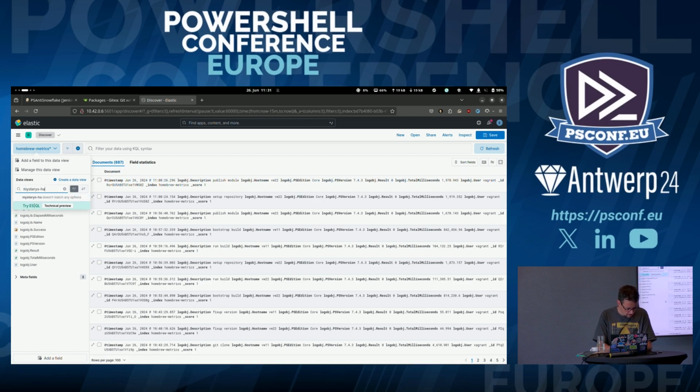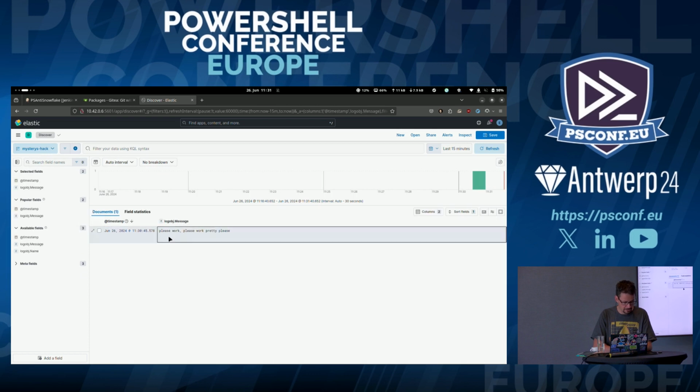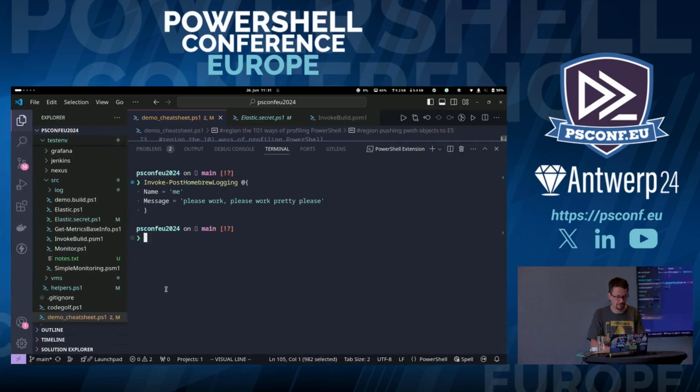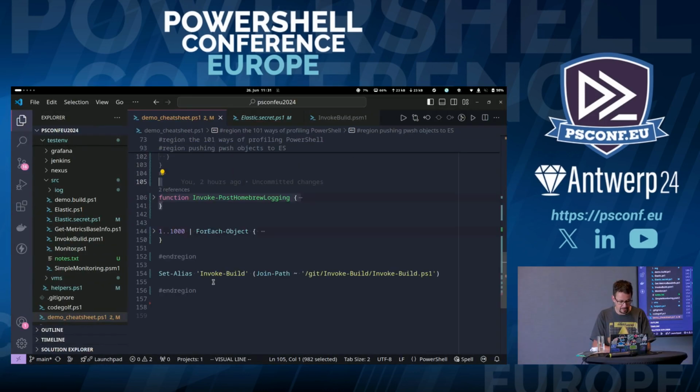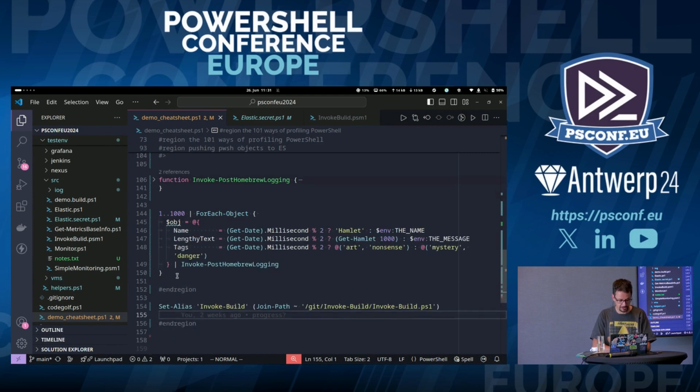Explore one matching index. And there's literally this one document here with a timestamp, a message, and it works. So we've actually pushed some data into Elasticsearch, which is fine. But now we're going to push a bunch of objects in there.